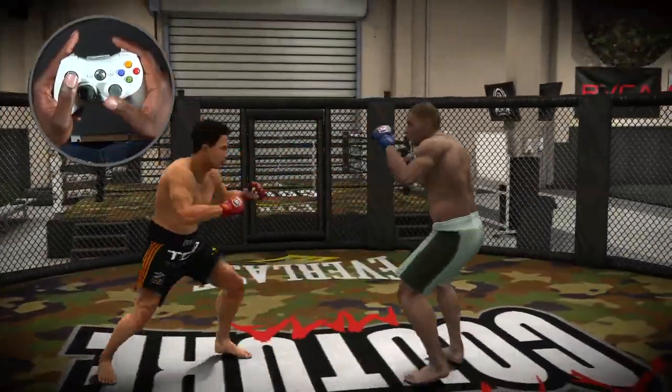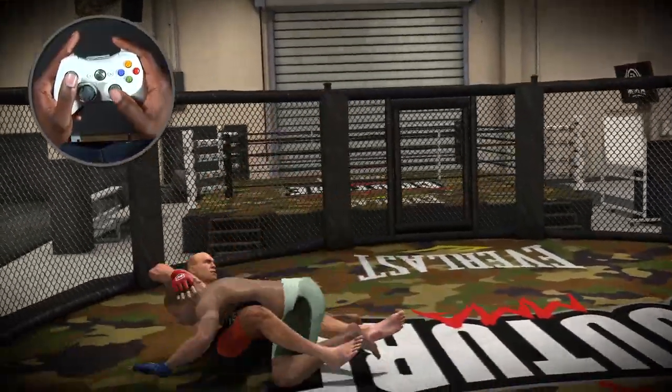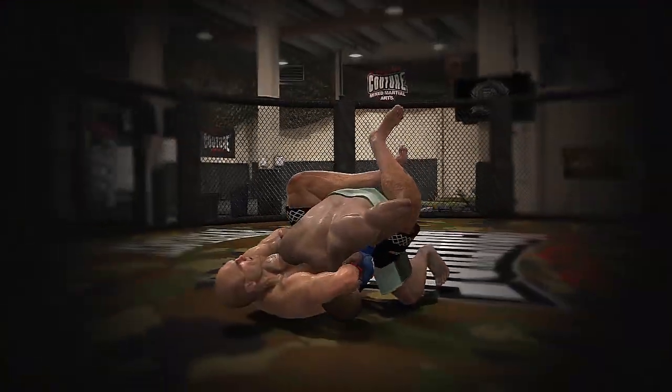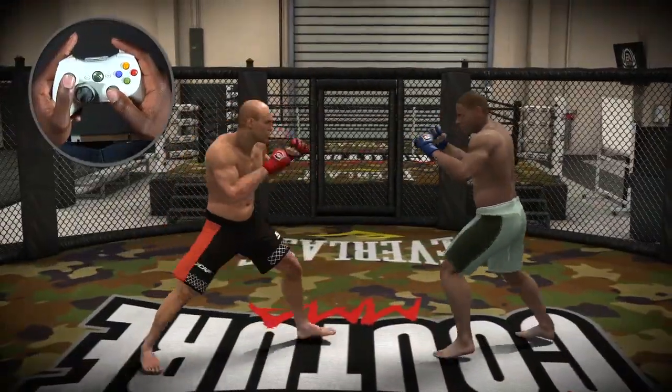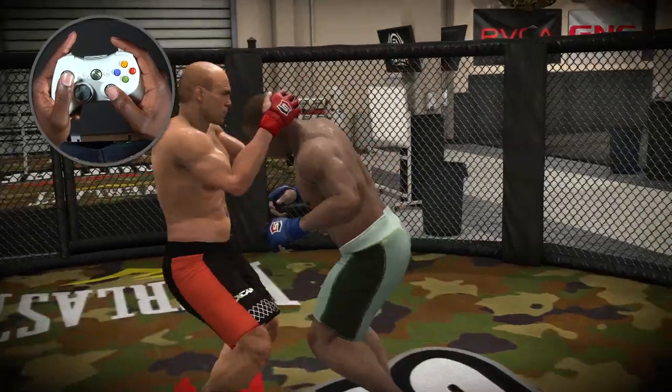Flicking away from your opponent on the right stick will deny a takedown or clinch attempt. If you press R3 as soon as your opponent starts a takedown, you can catch them in a guillotine. If you find yourself in the clinch, you have similar options to standing. The left stick will allow you to push your opponent.